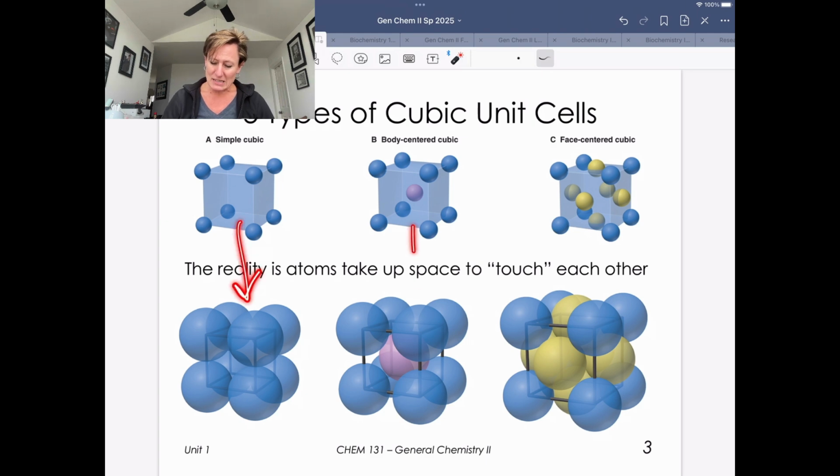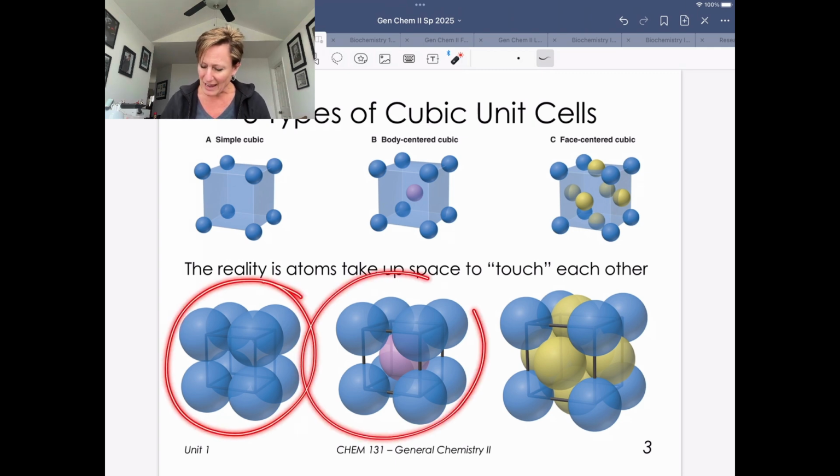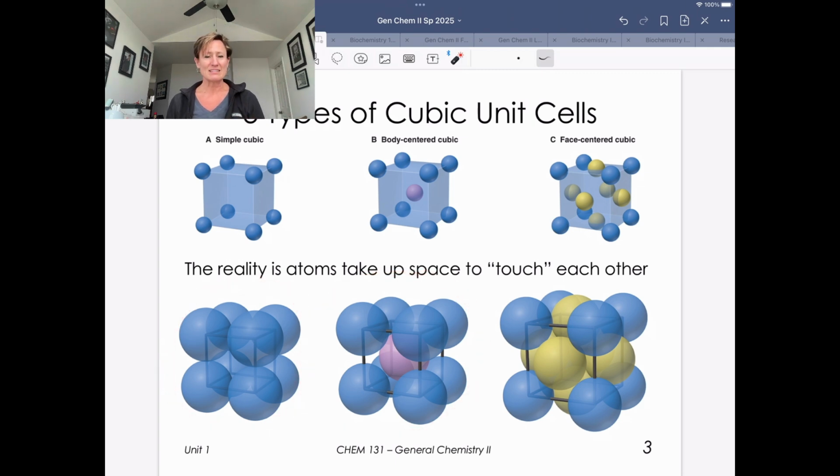The main difference between these is that sometimes you'll see unit cells drawn where the atoms are really small and it looks like there's a lot of empty space, but that's just to help you see what's there. The reality is that the surfaces of these atoms are going to touch one another. When I say surfaces of atoms, it's really the electron clouds surrounding the nuclei of these atoms. So when we build models in lab, we're going to build them with spheres, and the surfaces of those spheres are going to touch.